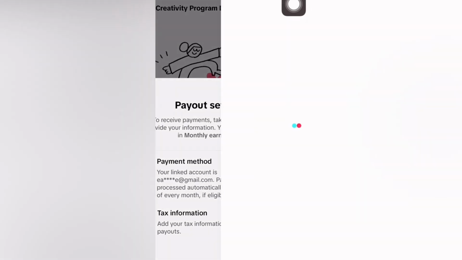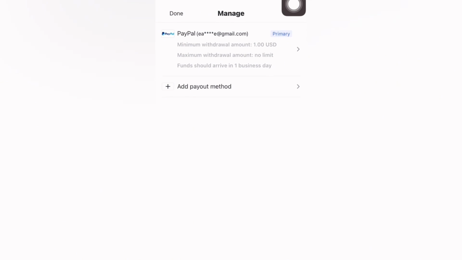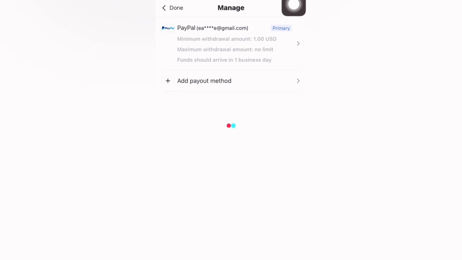I've already added mine. This is how you add it. You click on the pencil tool, and then it's going to take you to where you can add. You can see the option that says add payment method. Click on that option, and then it's going to take you to where you can link your PayPal account.